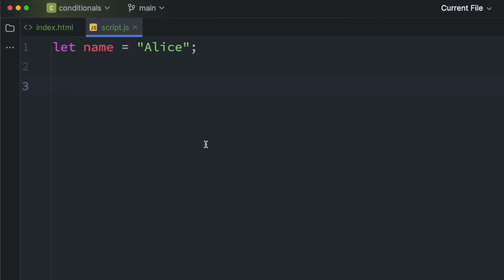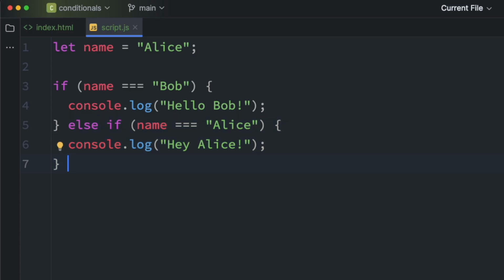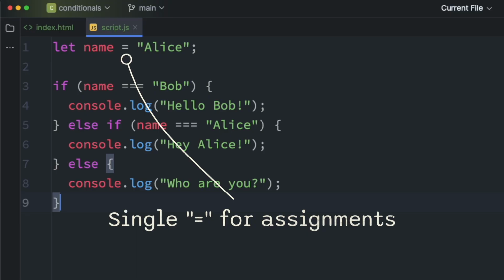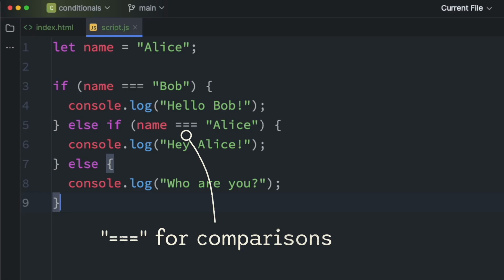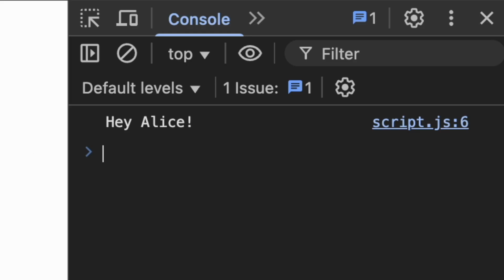We can also use conditionals with strings. Here we declare a variable called name and set it to Alice. Then we have some conditionals checking the name variable and printing a message depending on the value of the variable. Please note the single equals is used for assignments, like giving a variable a new value, while the triple equals is used to compare values. That means if the value of the name variable is Bob, the first condition would be true, and the code in the curly brackets runs. But here the name is Alice, so we will see Hey Alice in the console when we run the code.